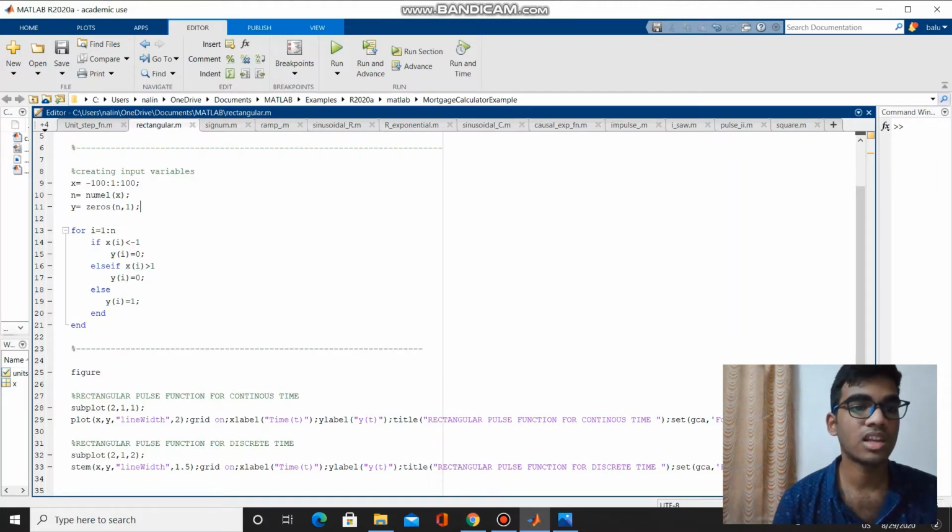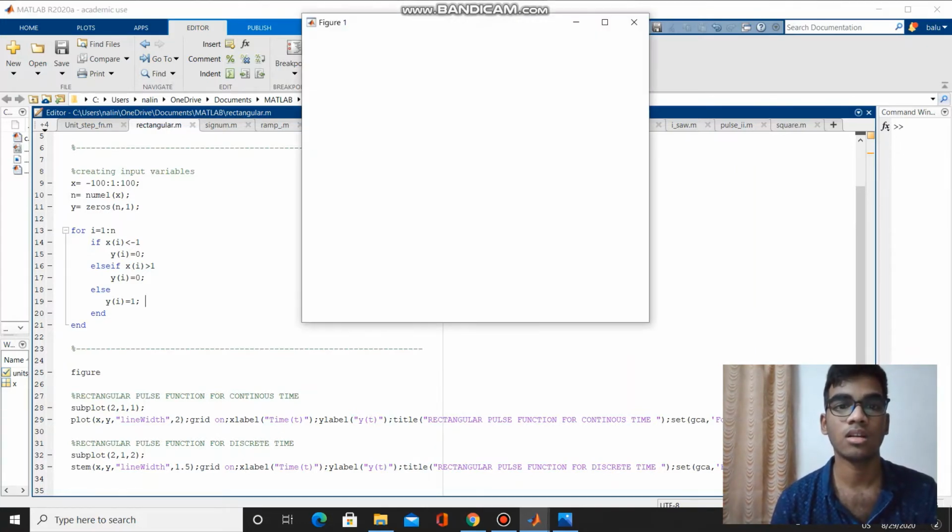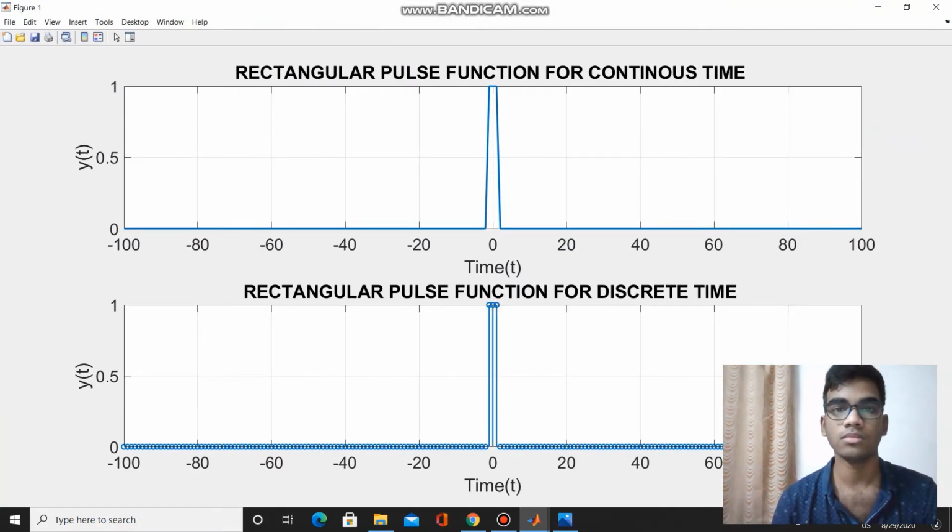If x of i is less than minus 1, y of i is 0. If x of i is greater than 1, then y of i is equal to 0. Else y of i is equal to 1. I used subplots to plot both continuous and discrete time functions of a rectangular signal. By clicking on run, we can see the functions. This is the rectangular pulse function for continuous time. This is the rectangular pulse function for discrete time.